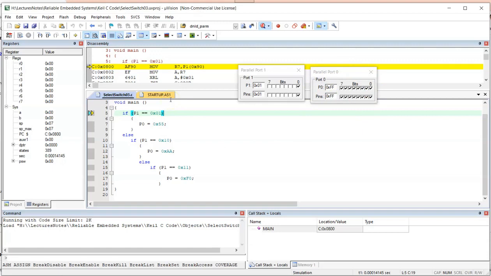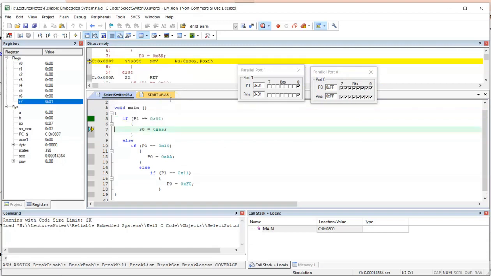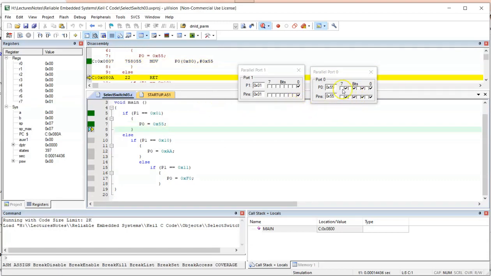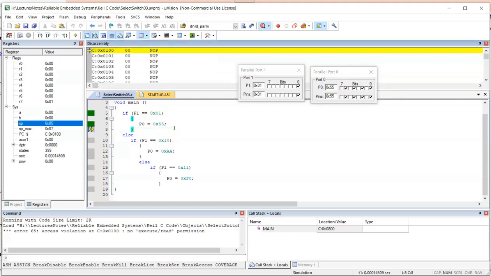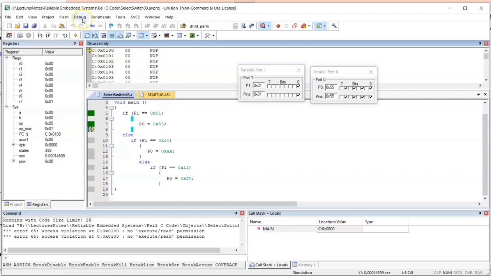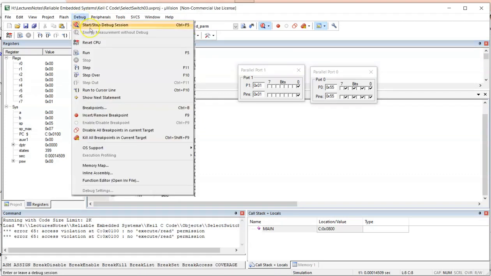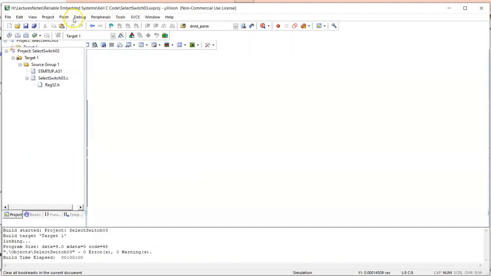All right, so let's step through. Yep, now it will display 55 on P0. 55 in binary would be 0, 1, 0, 1, 0, 1, 0, 1. So that is in binary for 55. And now that the condition is met, it should exit. Yes, it does. The program has ended. So let's reset the debug session. So stop the debug session.